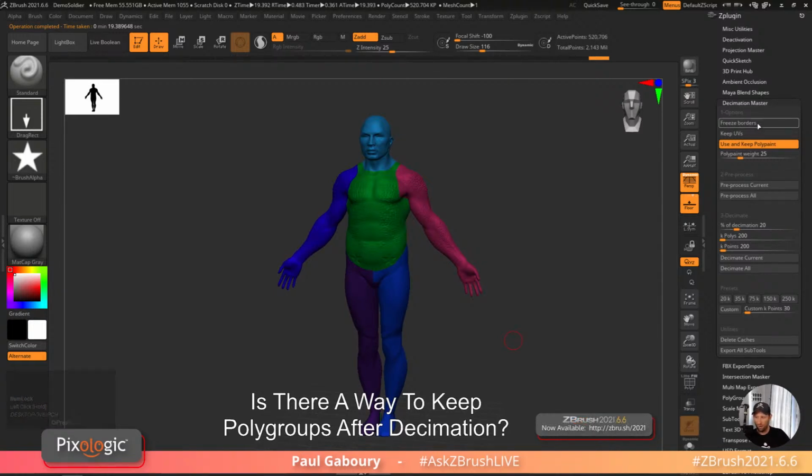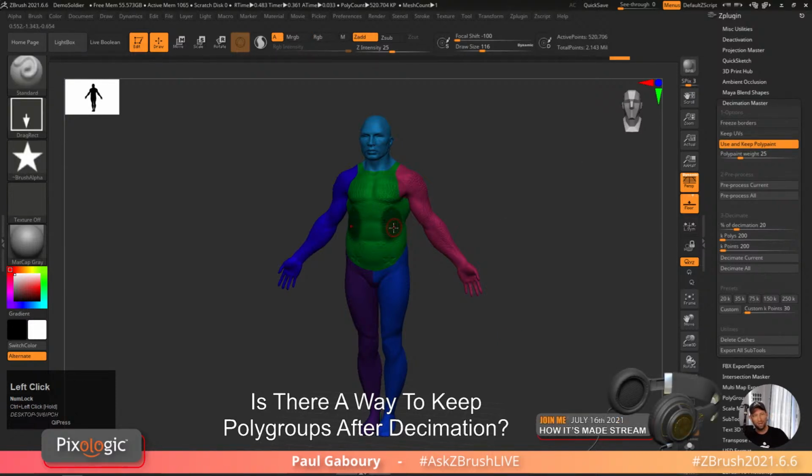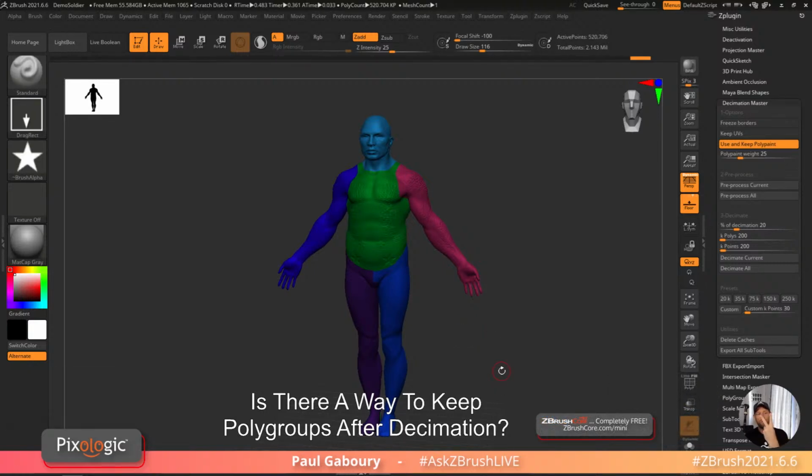The other options are freezing a border, keeping your UVs, using and keeping polypaint, and if you have masking on the model, where there's a mask, more of the triangles are going to go in that area, right? So all these things you do, you set up your model before the pre-processing. So the only thing I pre-process here are 2 of the 5.